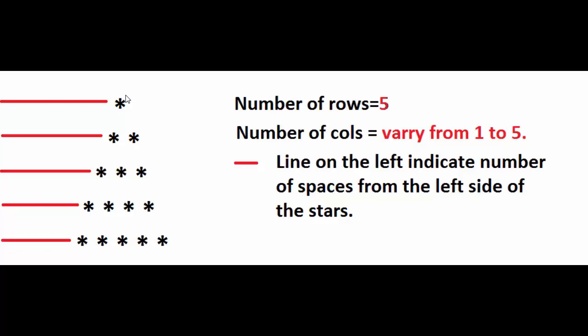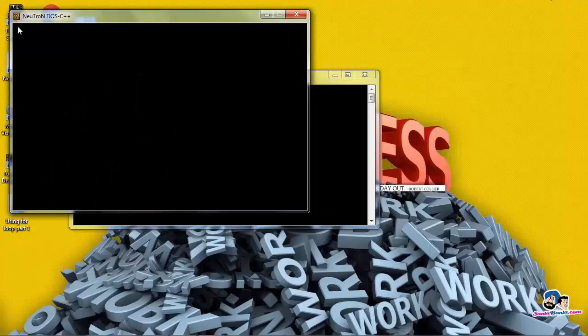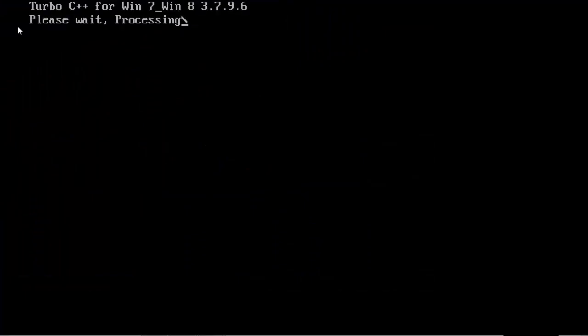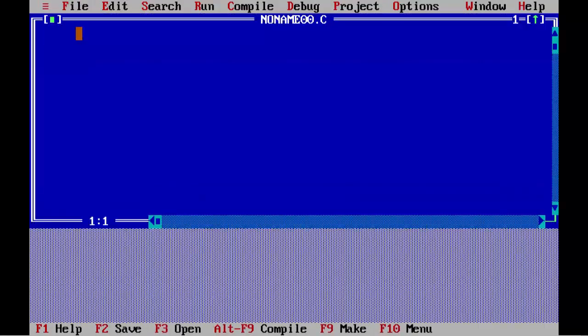So let's get started. Double click on the Turbo C icon on the desktop to start Turbo C. IDE is open now. Select New from the File menu to create a new file.